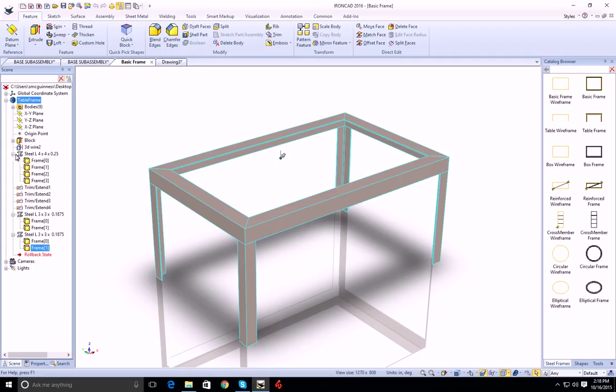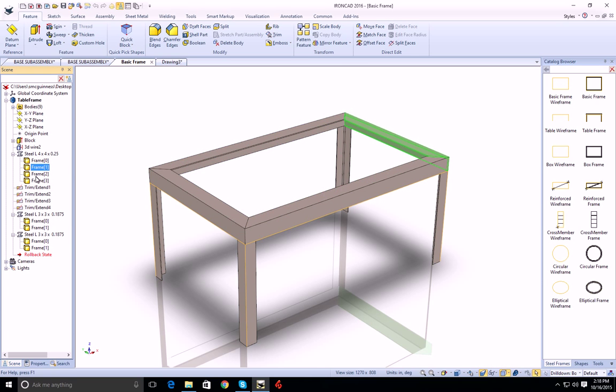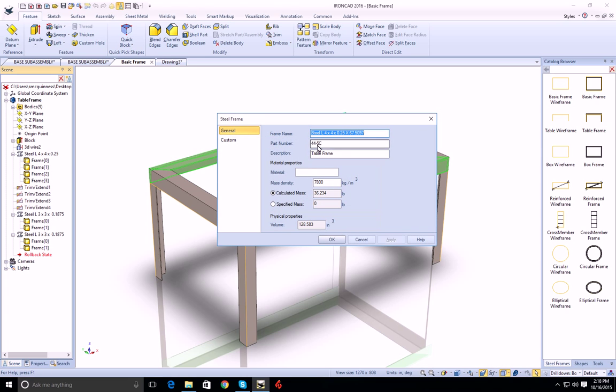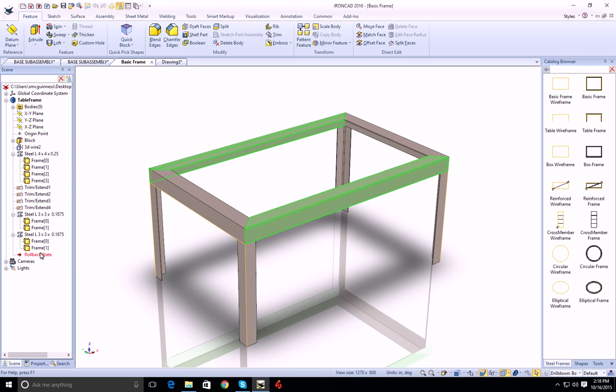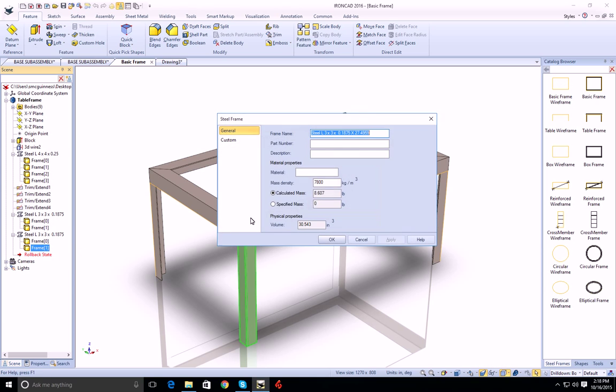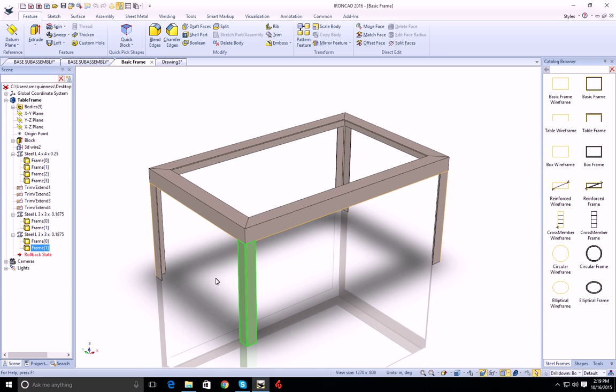So we can open up our browser here, and we have our various components. If I right-click on one, you'll see I get a property option where I can put in the part number and the description. So I've got one last frame here I need to add this to, so I'm just going to go in and put in my part number and description. And now I'm all set.